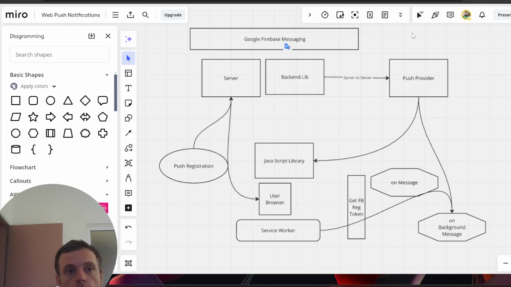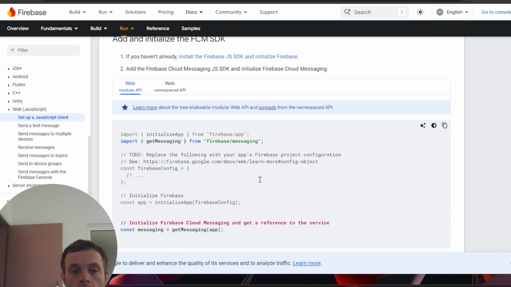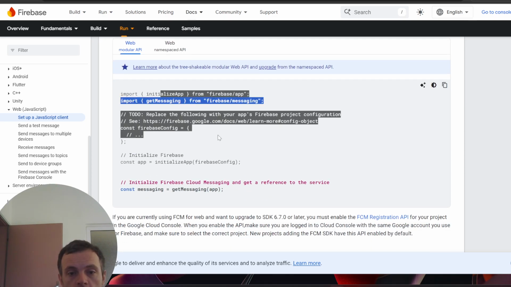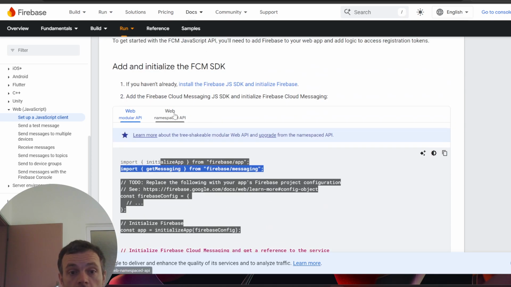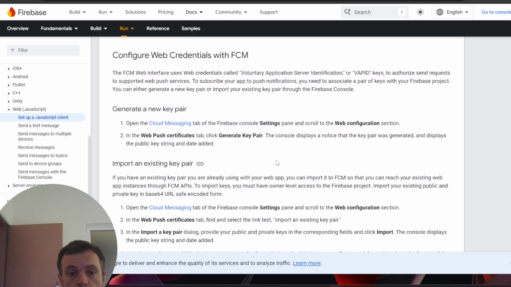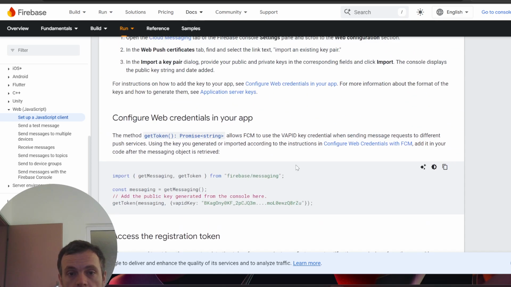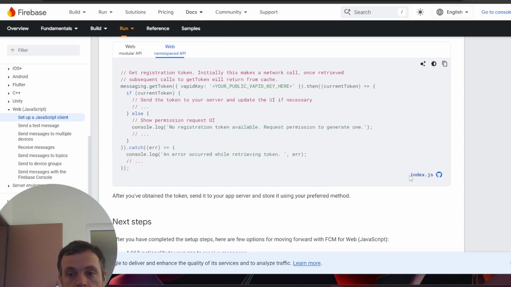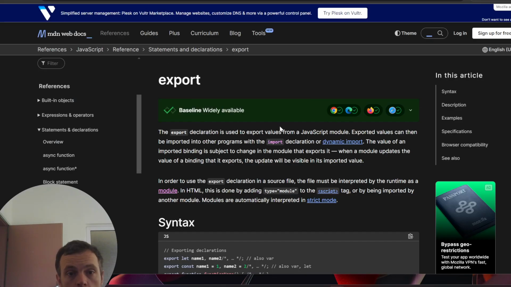In the previous video about web push notifications, I incorrectly said that the Firebase push notifications documentation code is TypeScript. It seems that now the concept of export and import snippets are part of the official documentation.